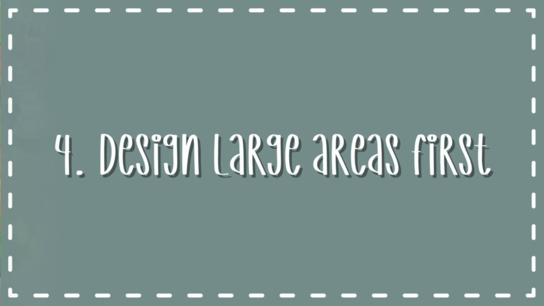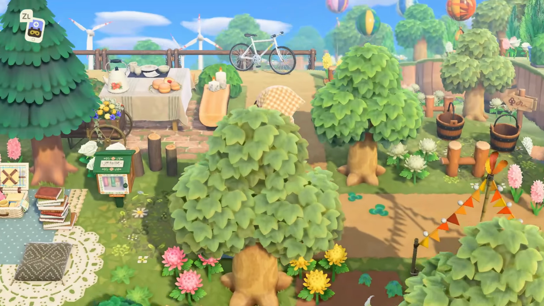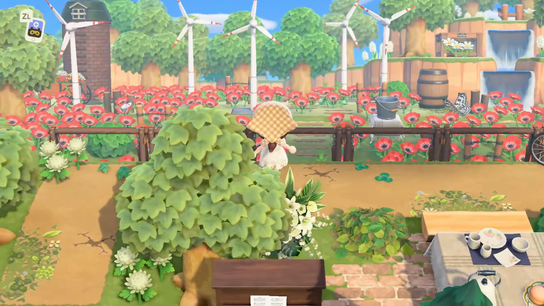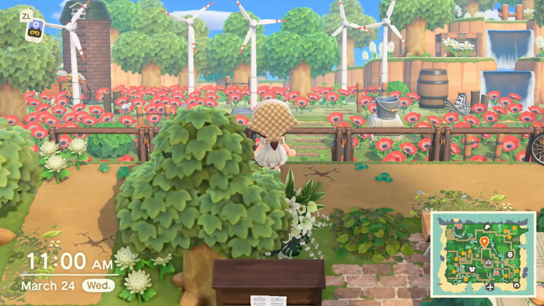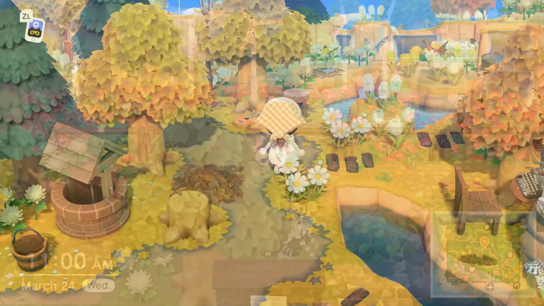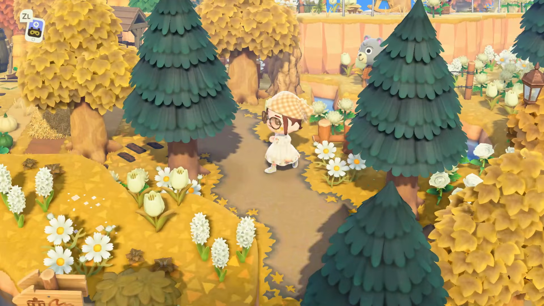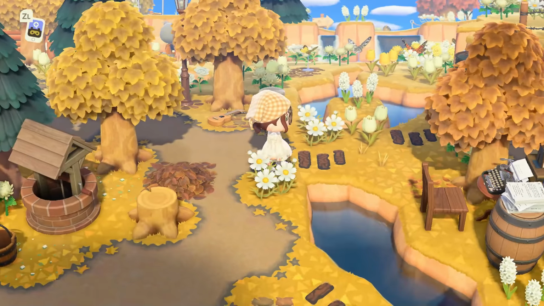Next up, and this is probably one of the most challenging because this does require a little bit of pre-planning. If you have any large focal point areas, like I have this poppy field on my fall island, I also have just my general flyover area, which is a large section of my island that I decided to create a certain way.